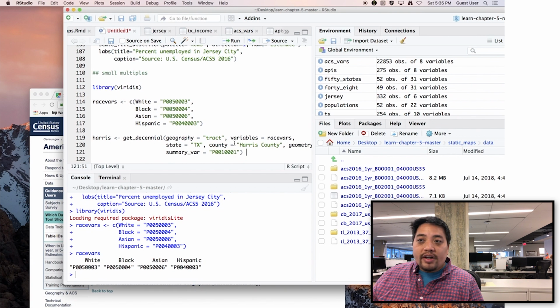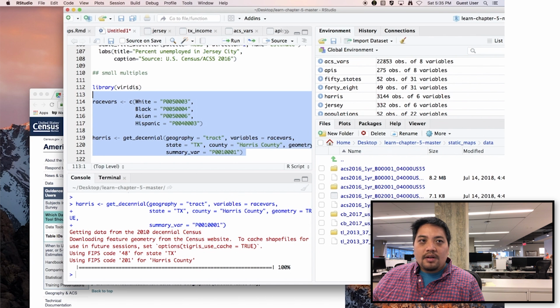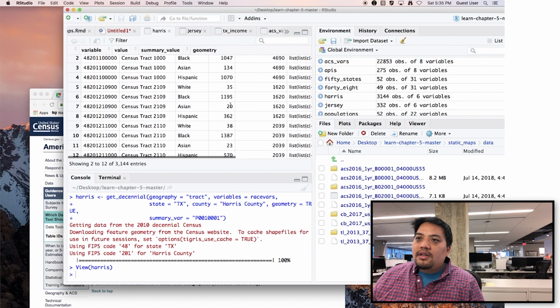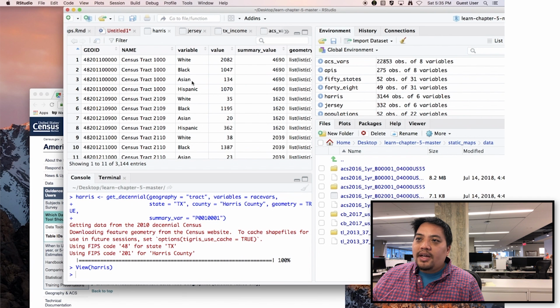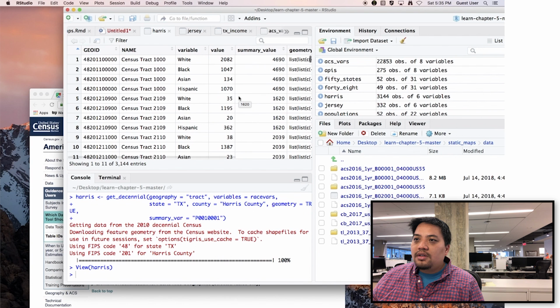And the summary variable is pretty much the unifying value for all these, right? So let me run these. So let's see what that looks like. Harris, 3,100 tracts in this particular county. It's got white, black, Asian, Hispanic. We've got the summary value, which is useful because this is the sum of each one of these.